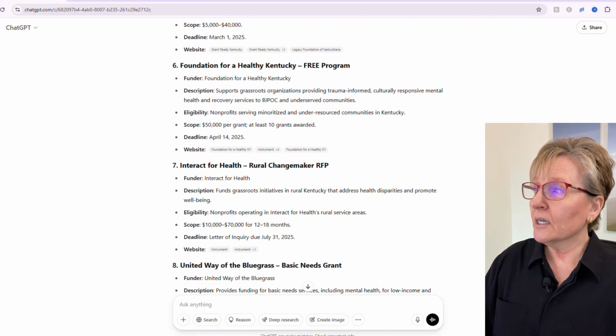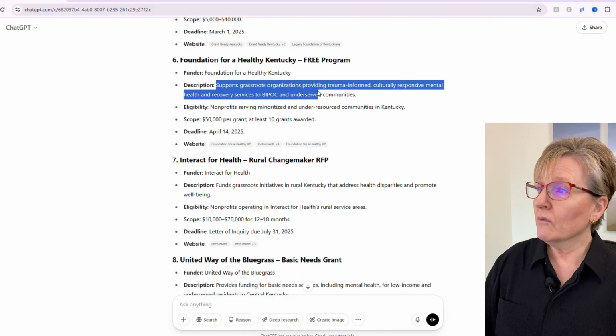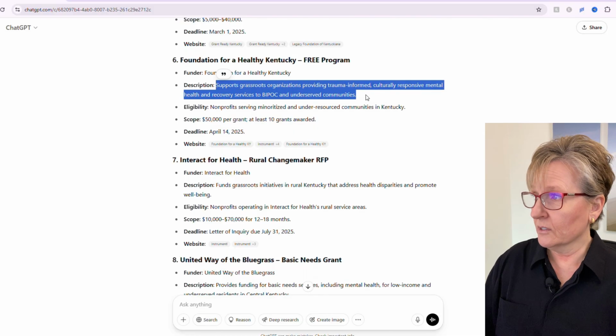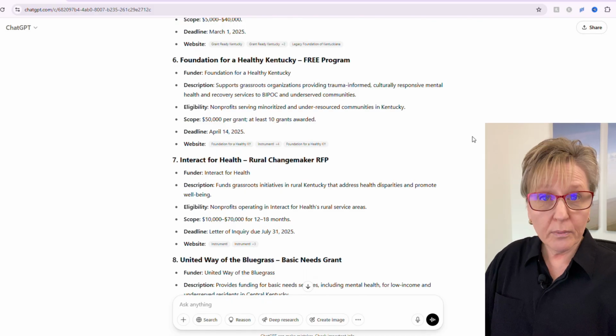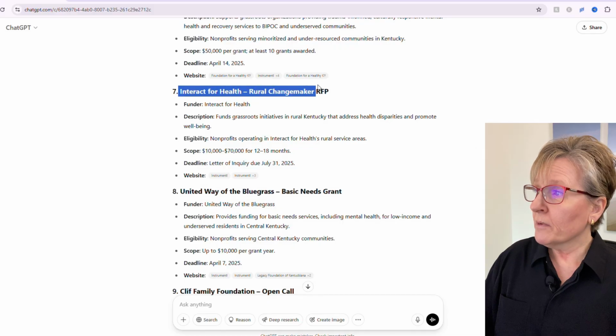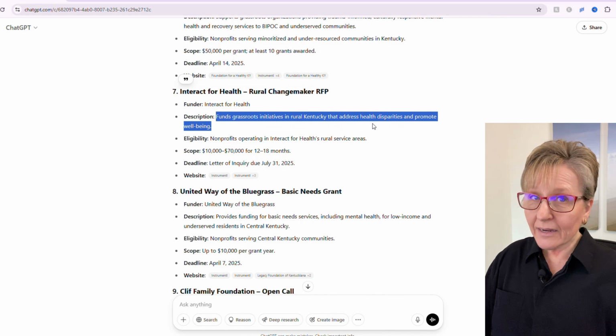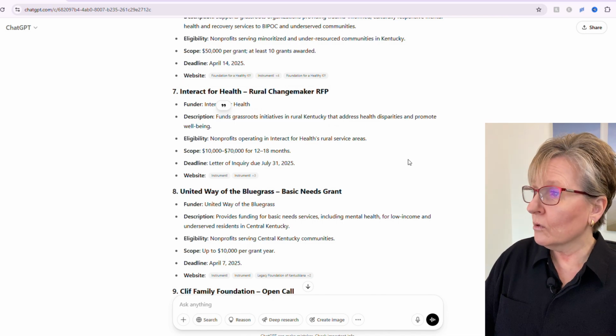Foundation for a Healthy Kentucky supports grassroots organizations providing trauma-informed, culturally responsive mental health and recovery services. All right, that could be an option. And then Interact for Health, Rural Changemaker RFP, funds grassroots initiatives in rural Kentucky that address health. I kind of like this one. It's a little more general.